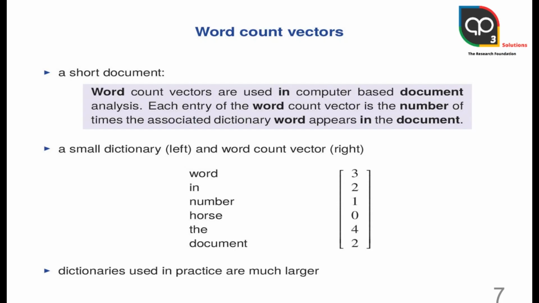A variation is to have the entries of the vector give the histogram of word frequency in the document. For example, if we specify x_5 equal to 0.003, it means that 0.3% of all the words in the document are the fifth word in the dictionary.